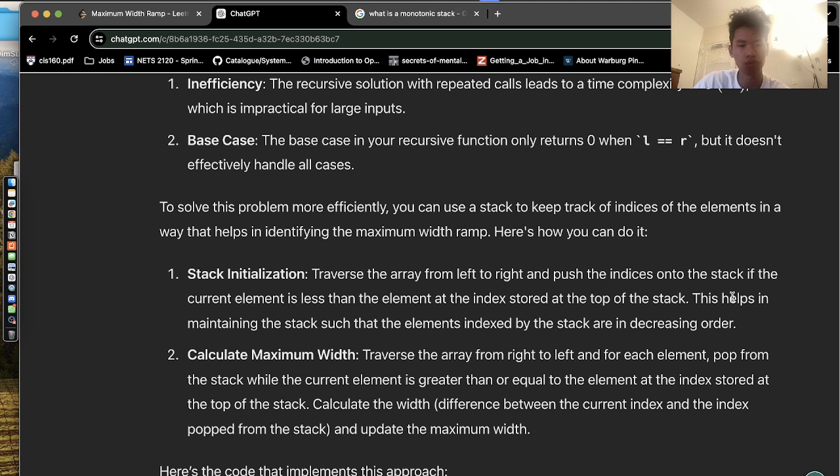Okay, anyways, so if we do that, this helps in maintaining the stack such that the elements indexed by the stack are in decreasing order. Okay, now we calculate maximum width. We traverse the array from right to left, and for each element, we pop from the stack while the current element is greater than or equal to the element at the index stored at the top of the stack. Calculate the width. Okay.